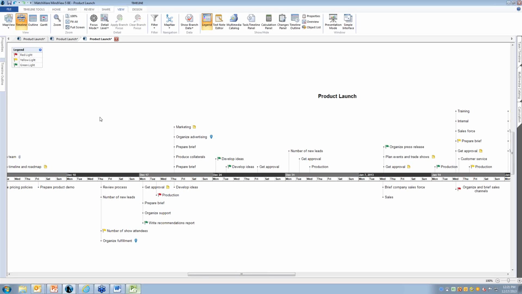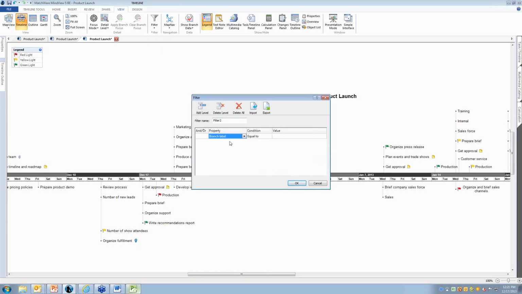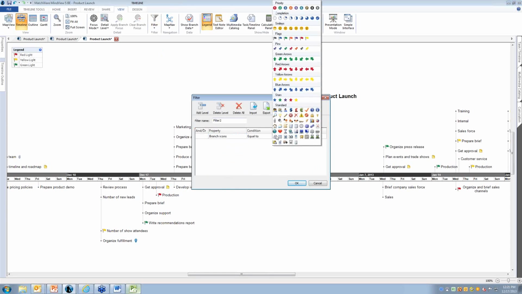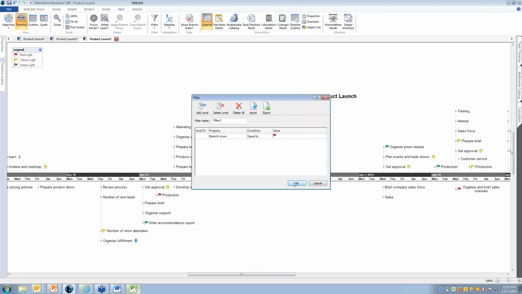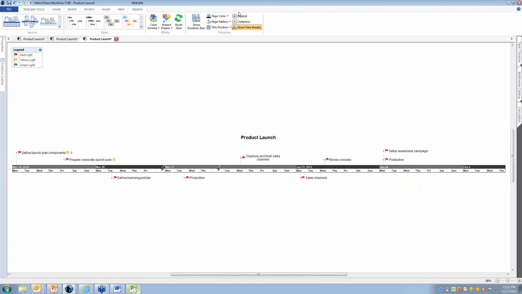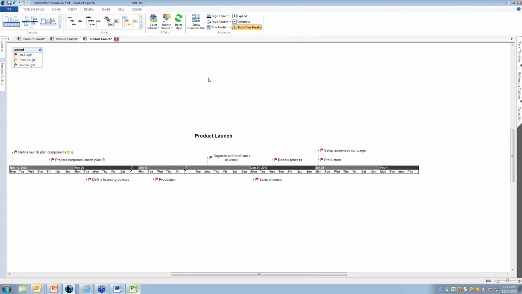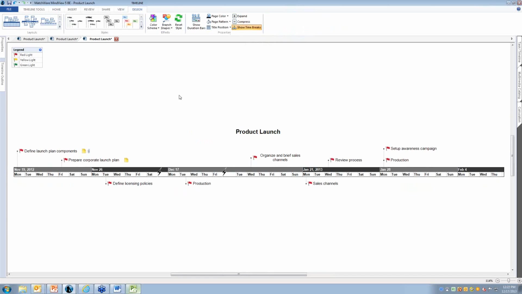So let's say we're going into a meeting, and I just want to filter on the red light items. So just grab a filter. And you can filter on resources, start, end dates, any project information. I want to do a branch icon that's equal to red flag. Hit OK. Then what you'll notice is it just filters out on the red light items. So again, you don't have to show all the information if you don't want to.